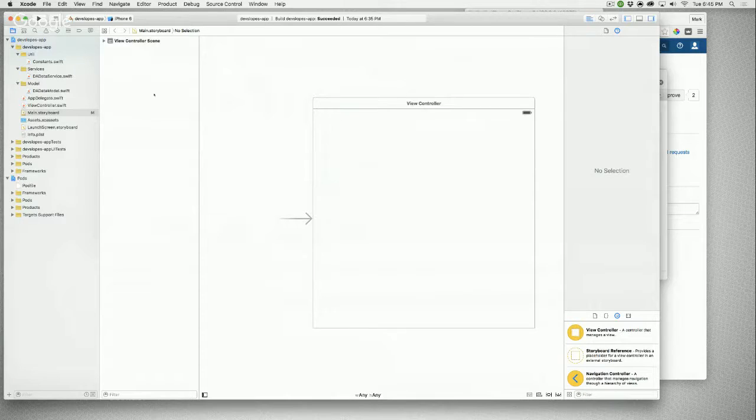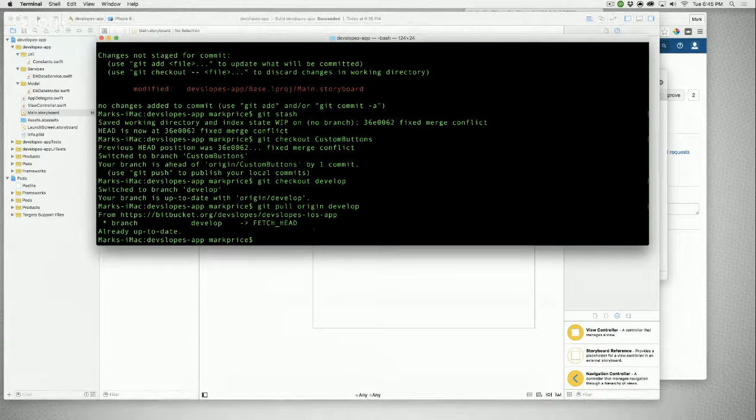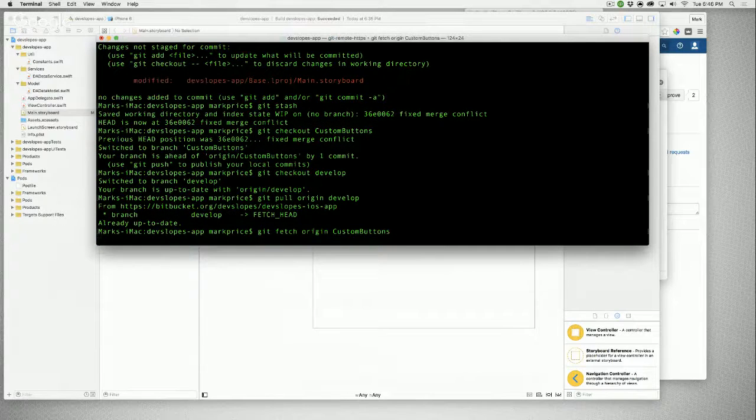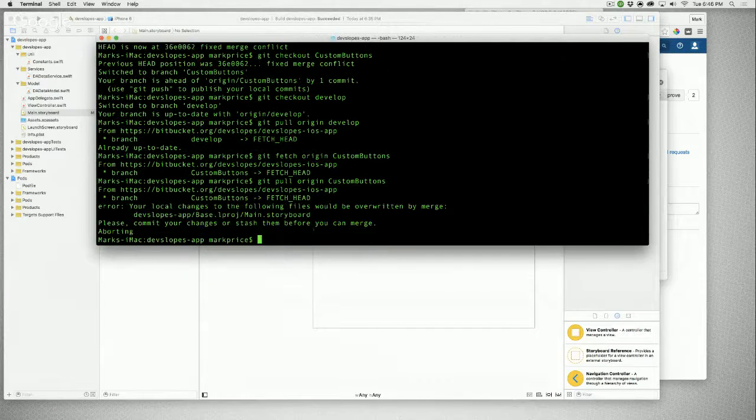This is really interesting. So let's see if we're going to do it the naughty way and bring your changes into my branch just so I can see what's really going on here. So I'm going to git fetch origin, let's say custom buttons. Make sure we have latest. I know we already did this. And this time, instead of rebasing, I'm just going to pull it in. Git pull origin custom buttons. We should have a merge conflict.